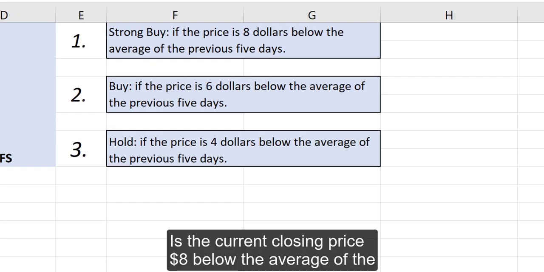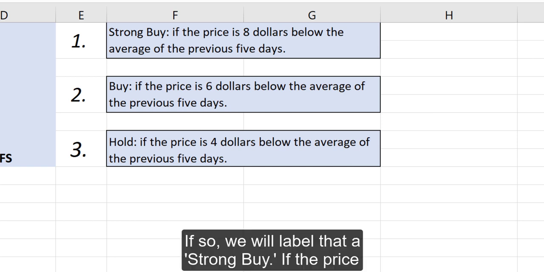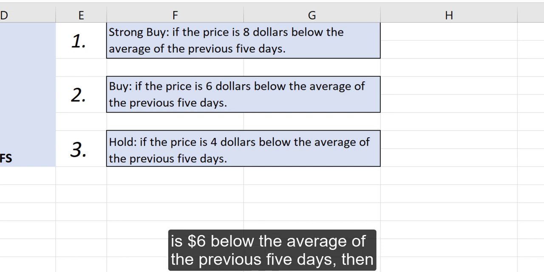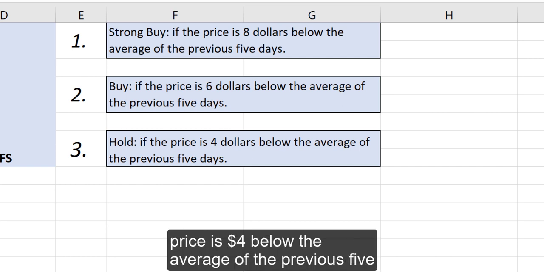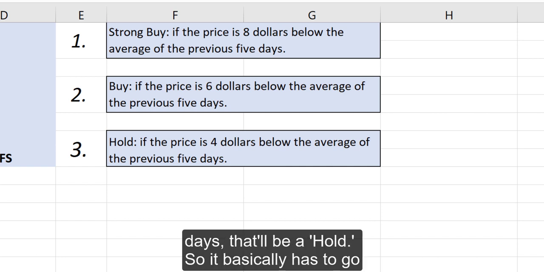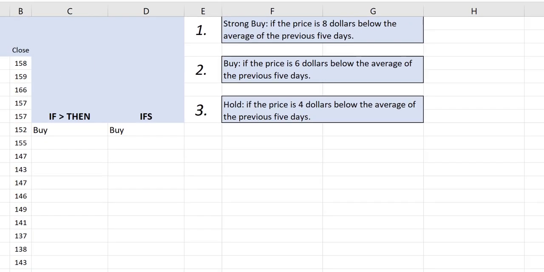Is the current closing price $8 below the average of the previous 5 days? If so, we will label that a strong buy. If the price is $6 below the average of the previous 5 days, then it's going to result in a buy. And, finally, if the price is $4 below the average of the previous 5 days, that'll be a hold. So it basically has to go through an evaluation and stop when the specific condition is met.